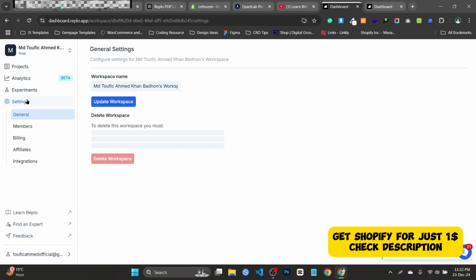Okay, so after that you can see there is the option of settings. This was not grouped before. Some days ago, like one or two weeks ago, in the old Replo UI, the options were not here. They were under projects, then general projects, then members, then billing options, affiliate options, then integration options. But Replo has updated. This is a new update where they have combined these 4 or 5 options under settings.